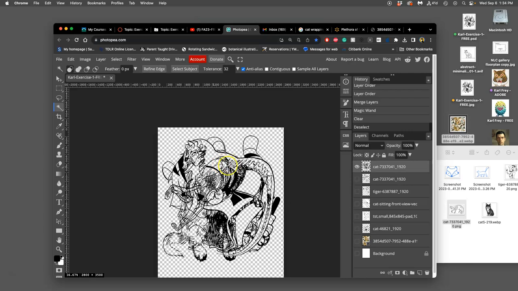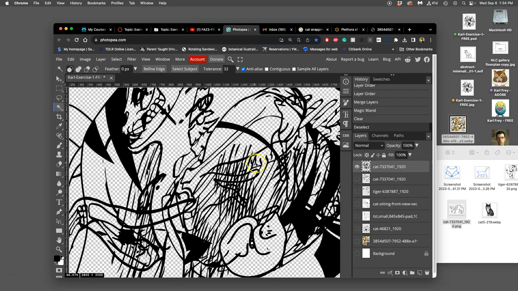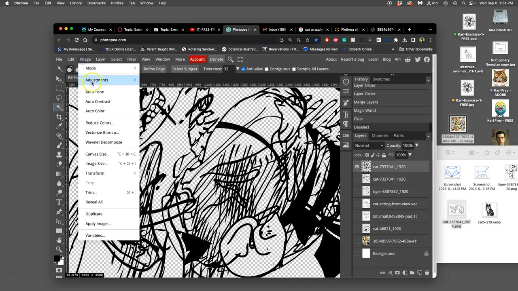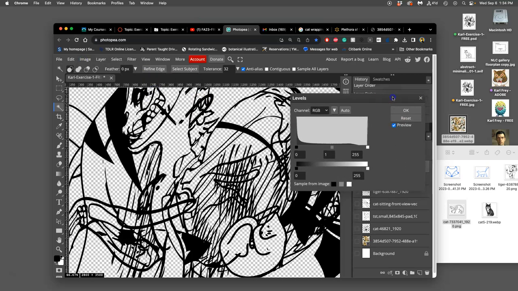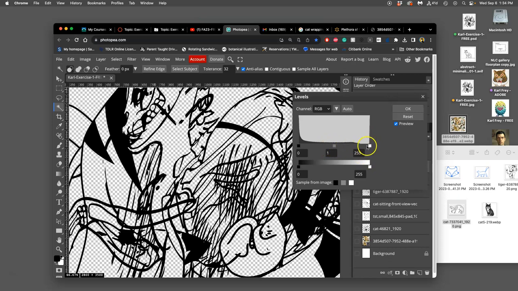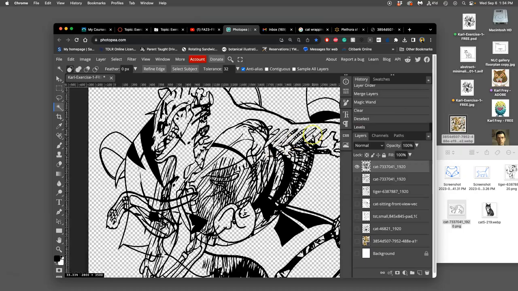If I need to make sure they're black pixels, I can use my image adjustments. So I go to image adjustment levels. That's the only one we're going to learn for this project. And I can increase the lightness of the light pixels and the darkness of the dark pixels. And now I just have solid black pixels, very clean.